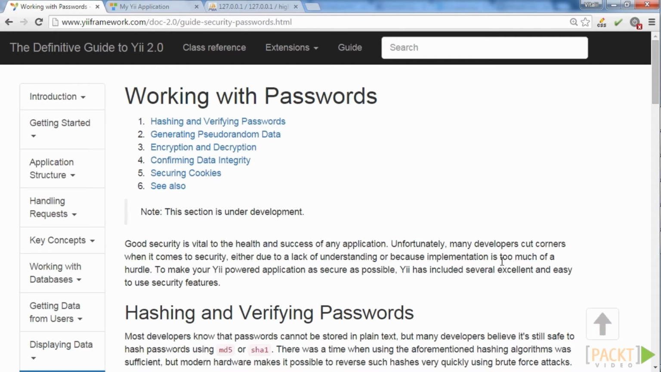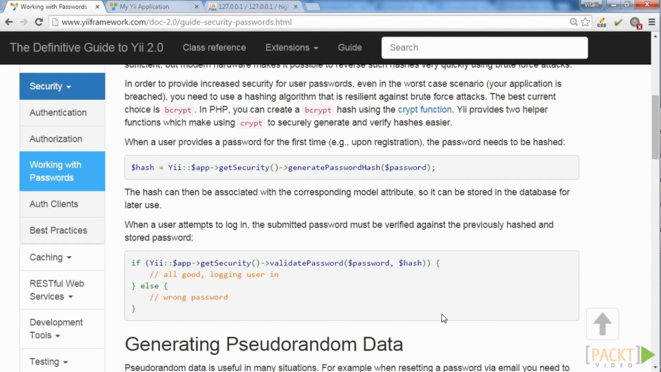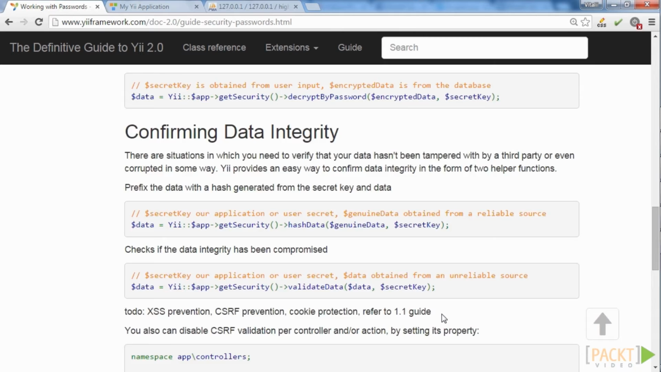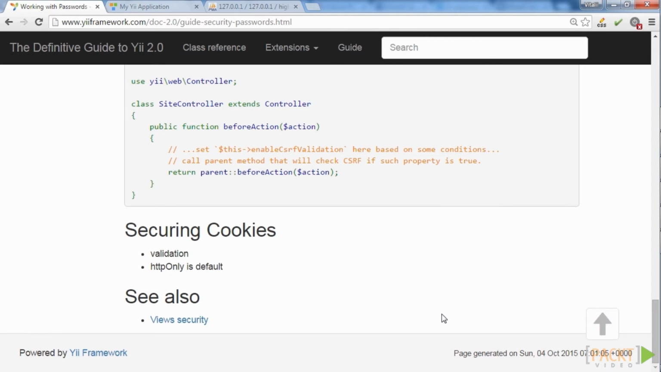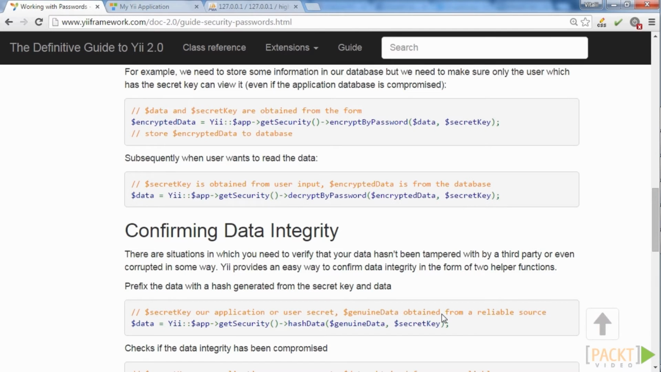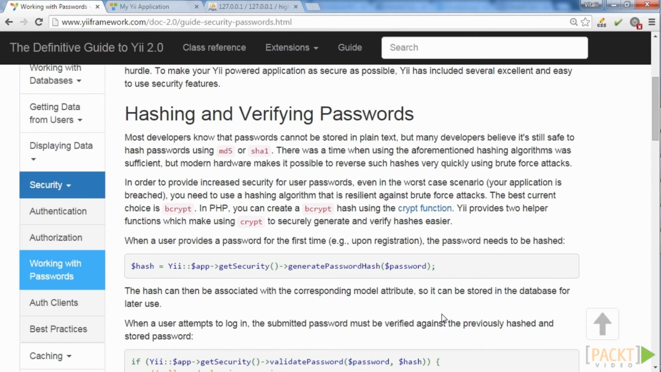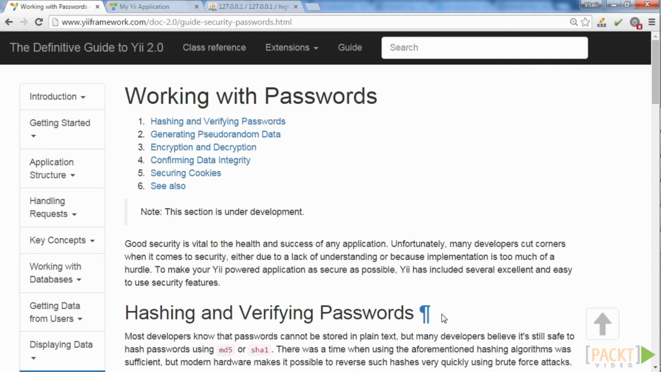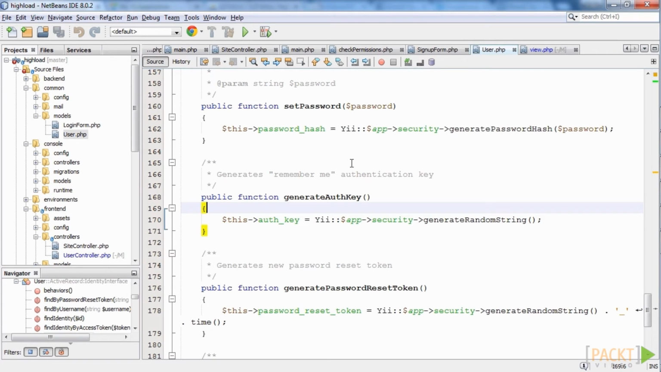Let's move on to the web page www.yiframework.com/doc2.0/guide security passwords. You can find all these details there: how to work with passwords, how to encrypt and decrypt data, how to generate random values, how to keep data integrity, and so on. And now, let's try to work with these functions.